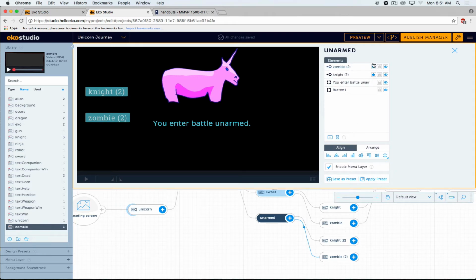Now, if we notice here, knight and zombie are starred. That means it will choose one of these after this slide finishes playing. Randomly. It will choose one of those. If I only have one star, it chooses that one. If I have two, you have a 50-50 chance. If you have three, 33 1/3. So however many options you have. So if you wanted a choice of like 10 different random outcomes, you would put 10 items on there.